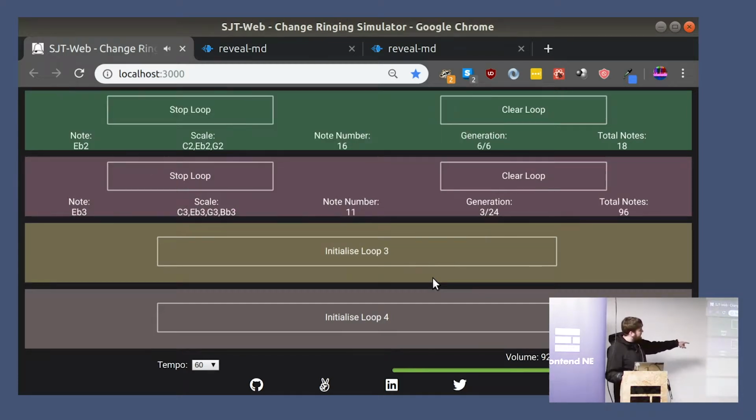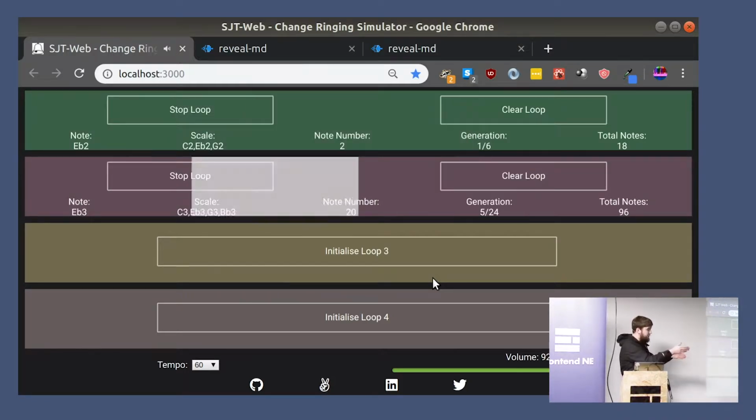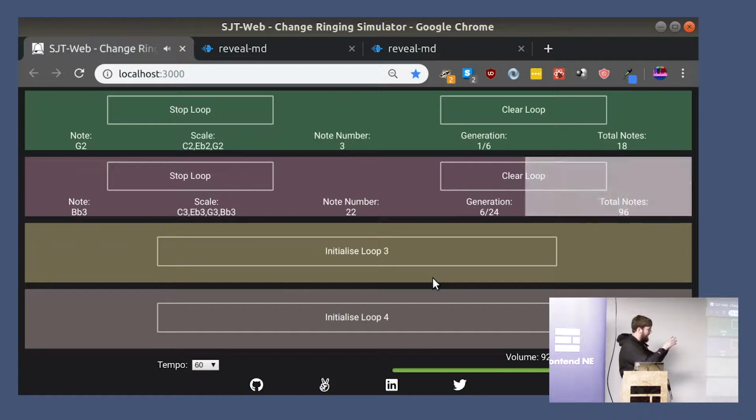The white light that's coming up shows which note in the original sequence is playing. So as the generations get further and further from generation 1, it'll get more and further from the original order.